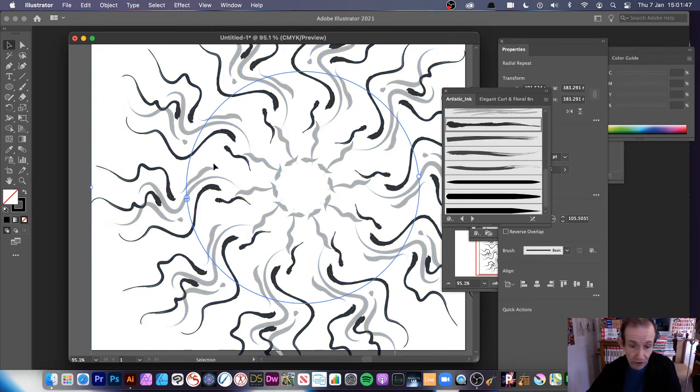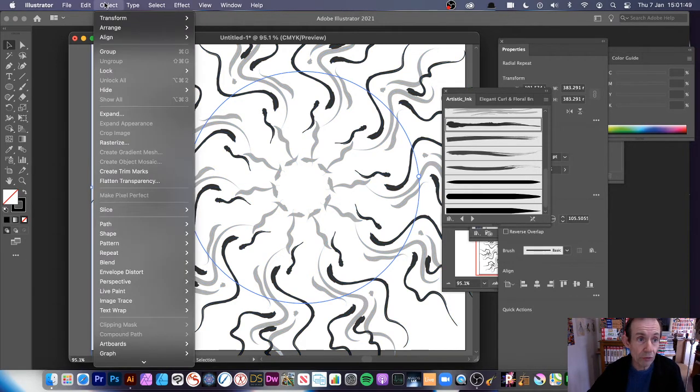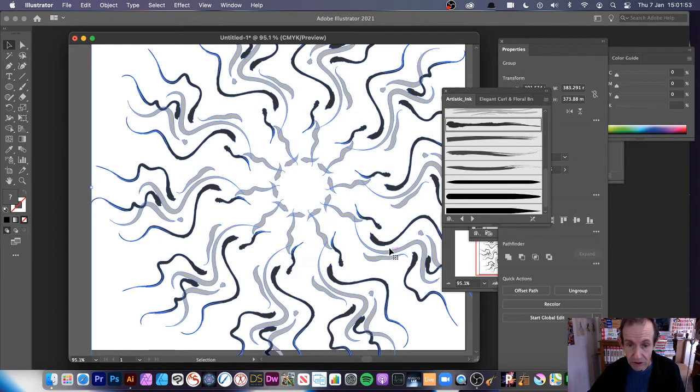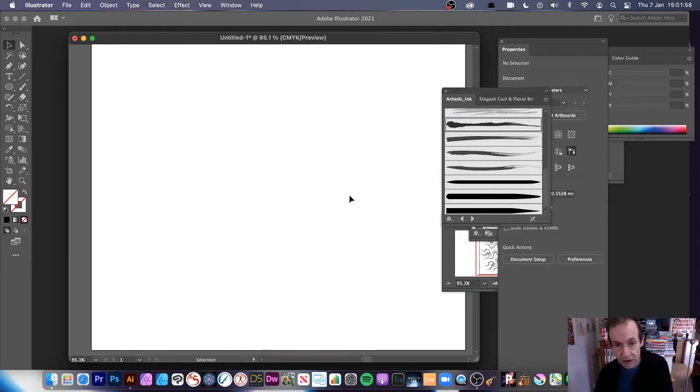Once you're happy with the design, of course, you can do all this. You can go to Object and you can expand. So press OK, and now it's been expanded. Now you can't use the radial feature. So I'm just going to remove that.